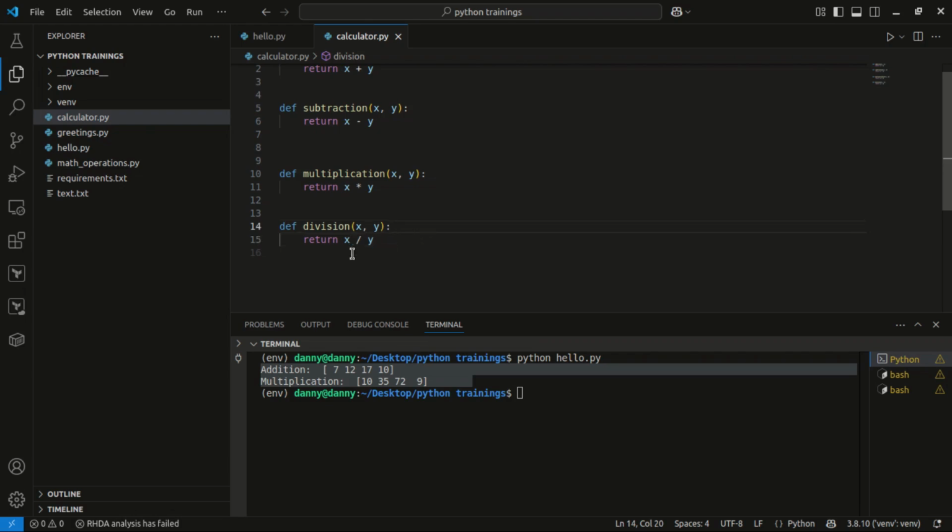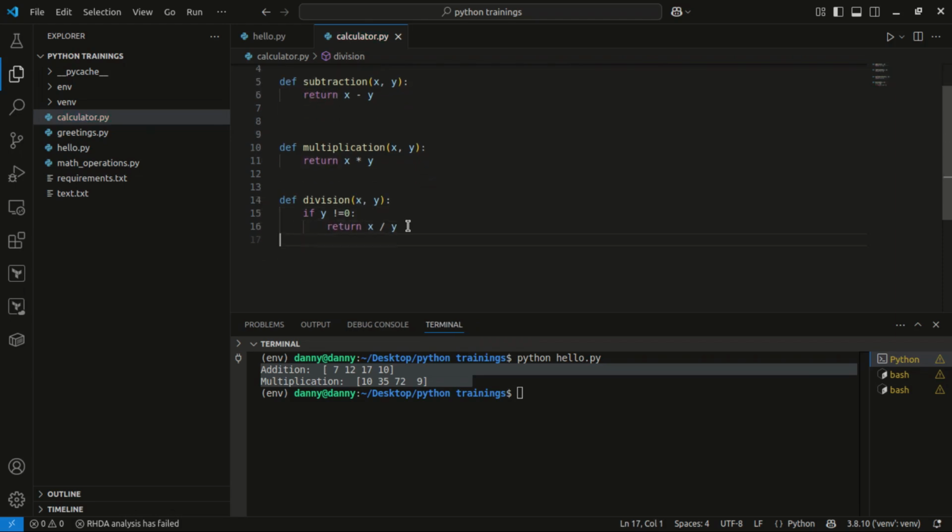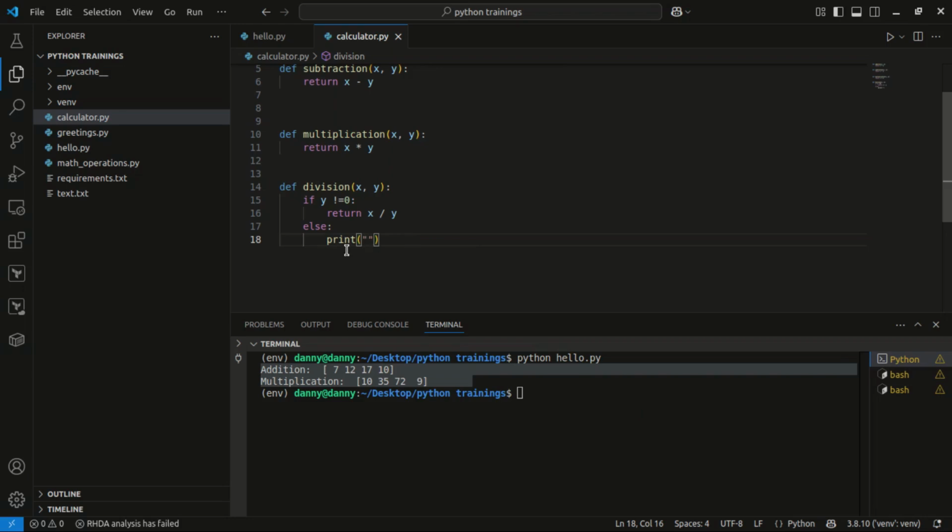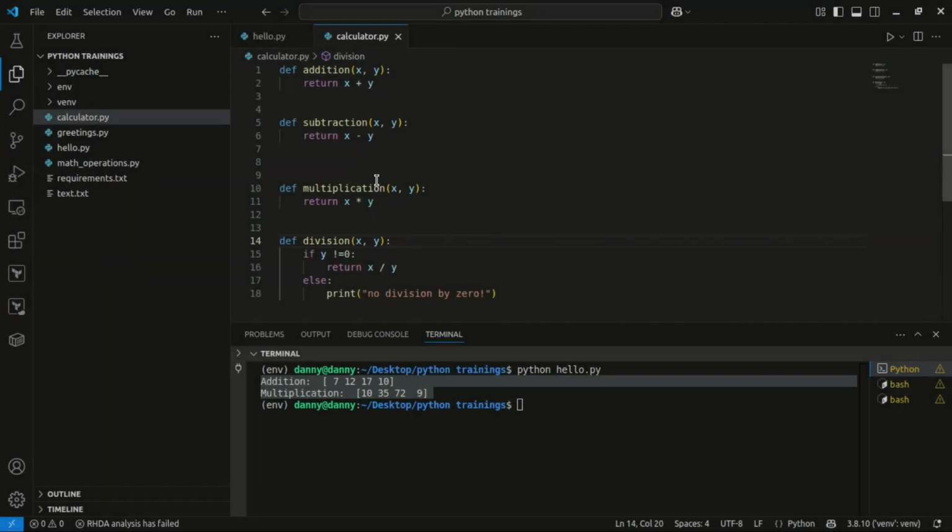Okay, because you may end up having to divide a number by 0. So in case that happens, you'll get an error. So the best thing to have is to first of all check if y is not equal to 0, then return that. Okay, so in here I need to just give a message: No division by 0.